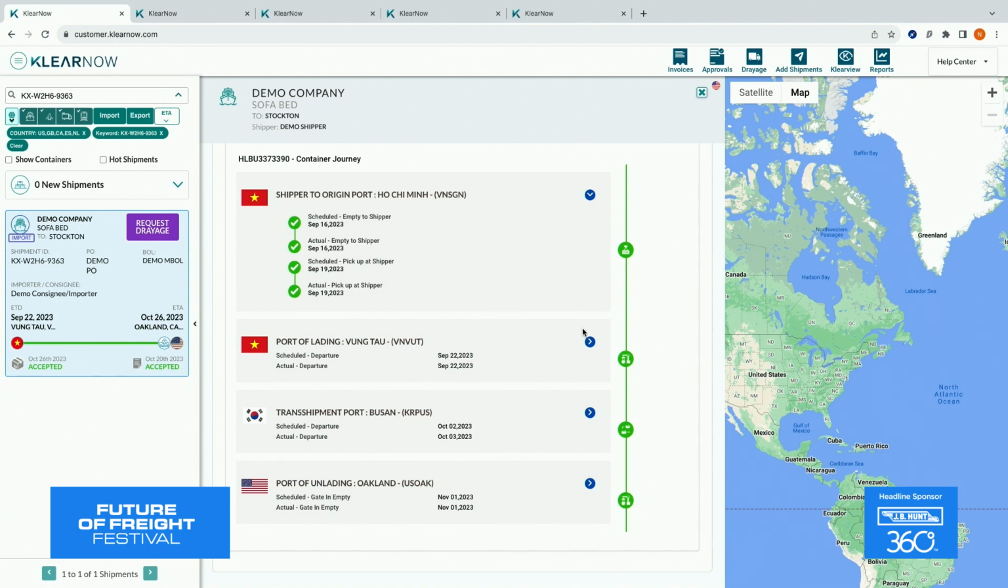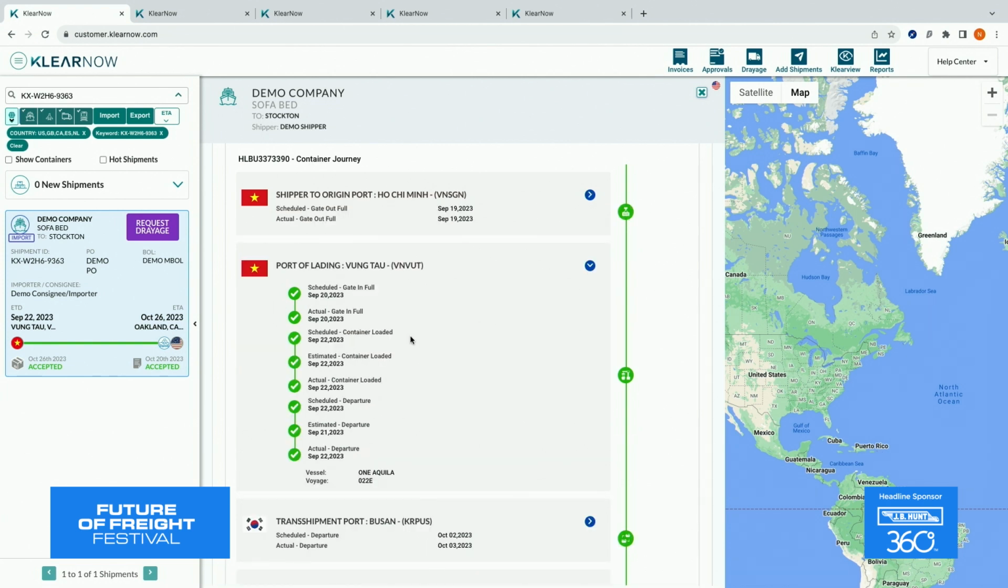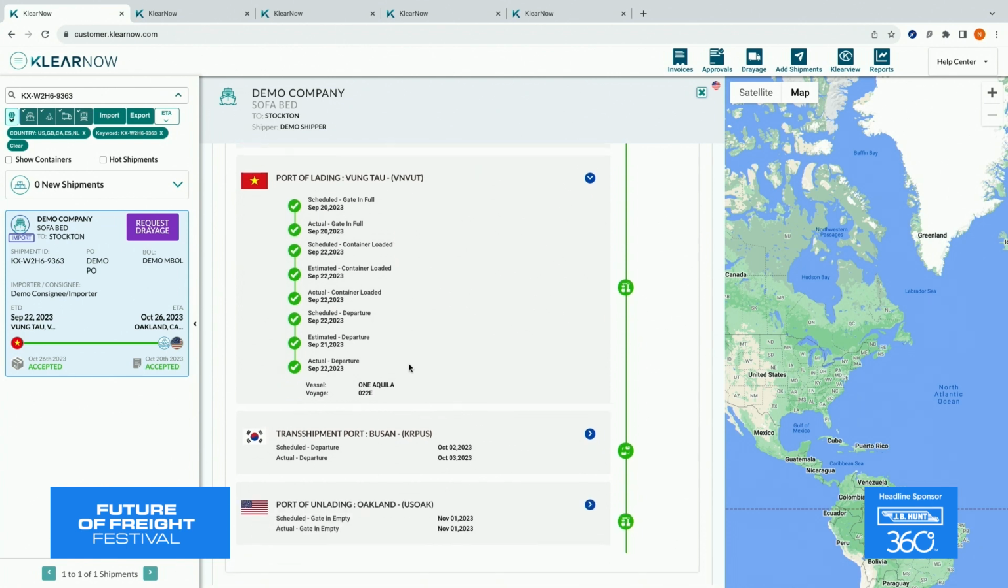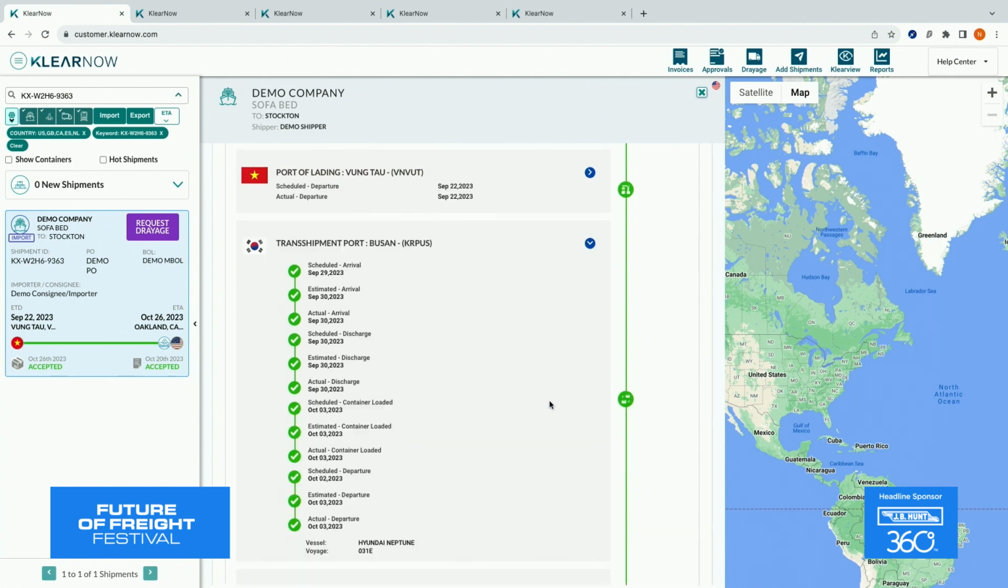Well said, Travis. So here you can see a couple of examples of what that may look like. You can see when the container is loaded, when it departed, to allow you to have uncanny visibility into your supply chain.